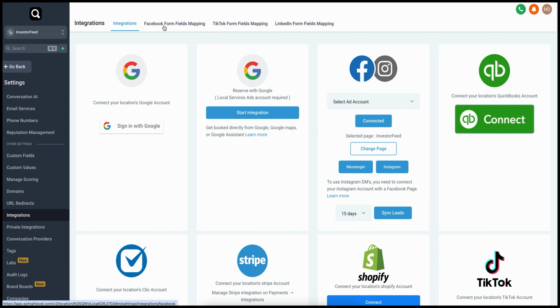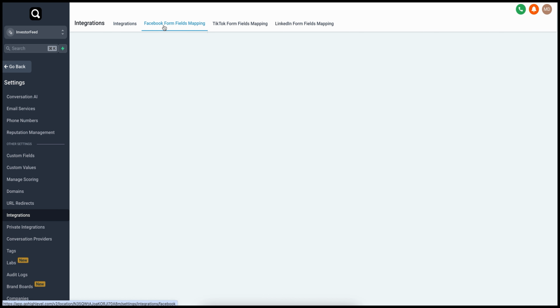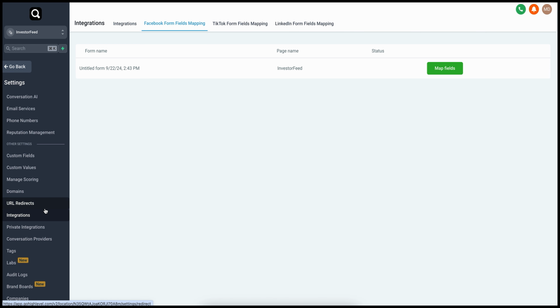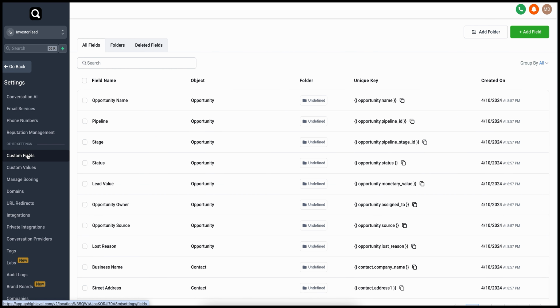So the next thing here is you want to click on this Facebook Forms field mapping tab, and then you're going to see your form right here that you created for your specific instant form campaign, and then you can click map fields. So the problem here is you'll be able to automatically set up the fields here, and it'll most likely map it automatically for you for full name, email, and phone number from your instant form. But for this, this is a custom form field right here, so you'll need to create that custom field in your InvestorFeed CRM to start off with. So I'll show you exactly how to do that.